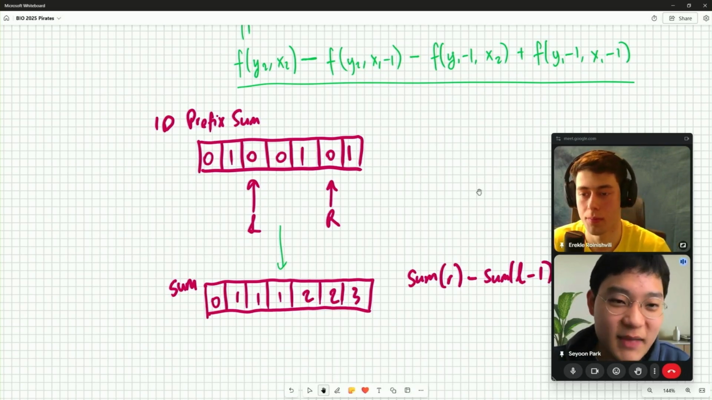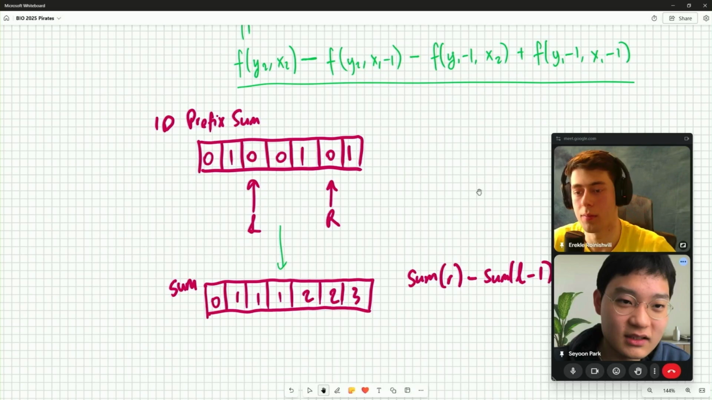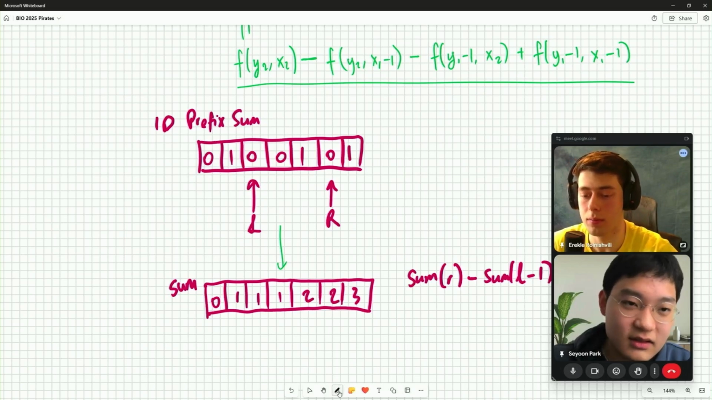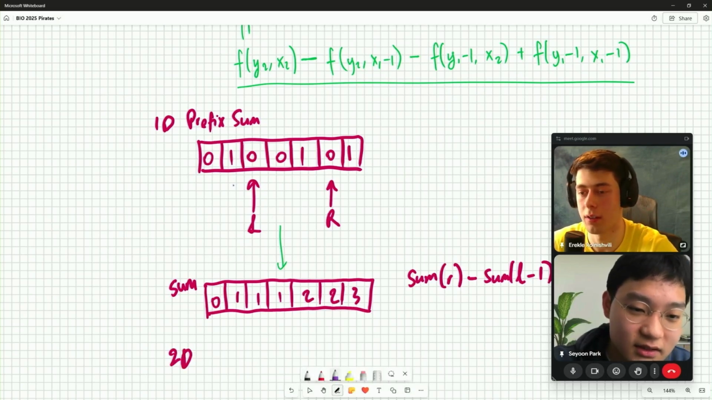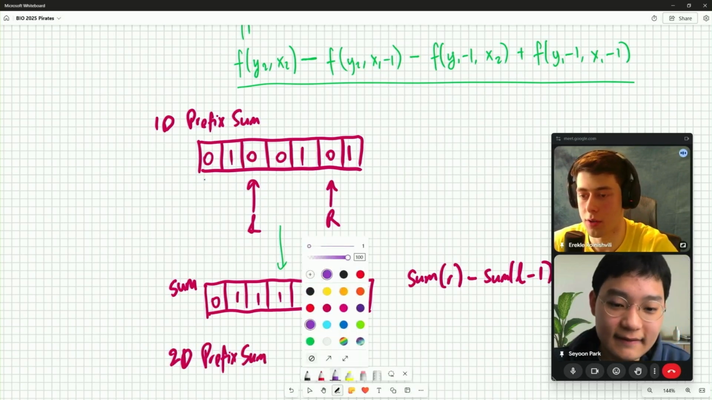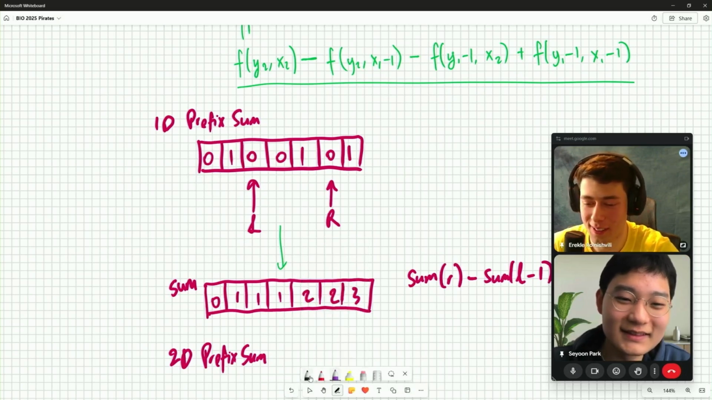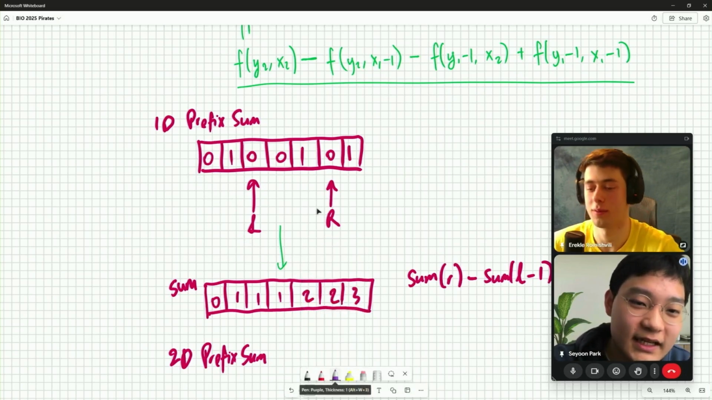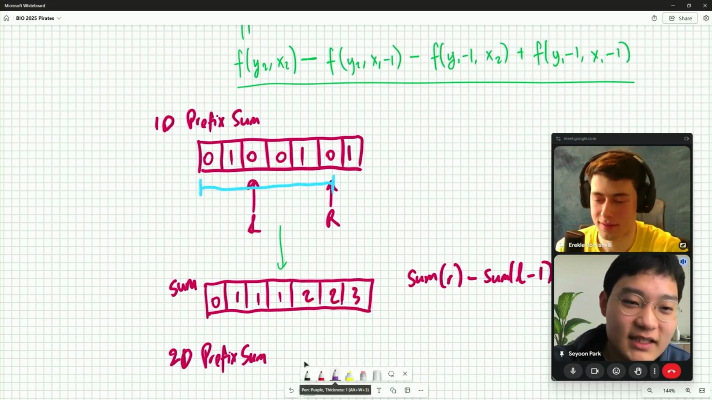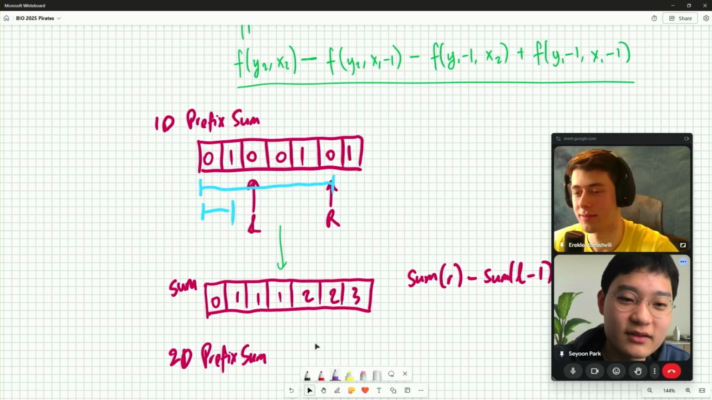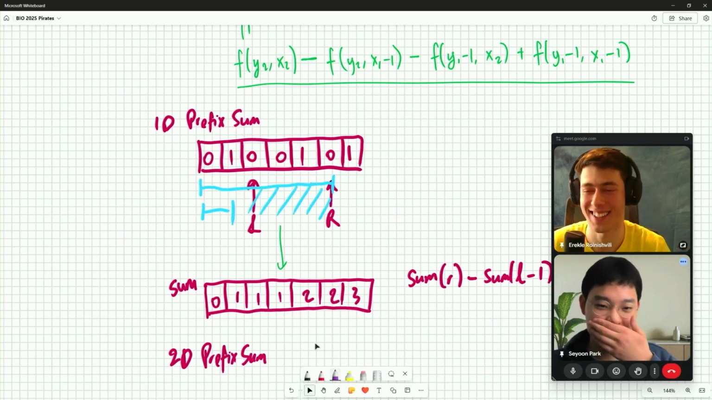So if you want to expand this to 2D, because here you're subtracting, like, whoa, why can't I draw? Yeah, it makes sense because you're basically getting this sum, and then you're subtracting this sum, so you're left with the desired region. Thanks. That's exactly what I tried to draw.